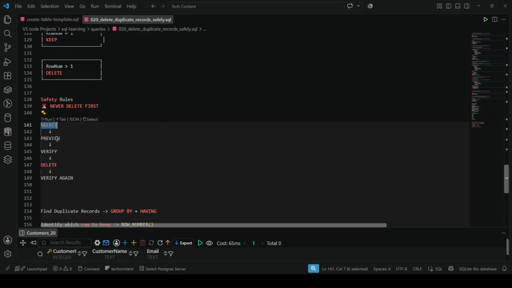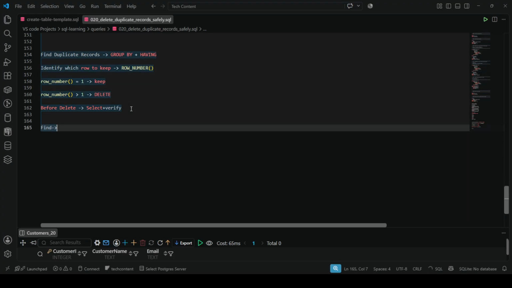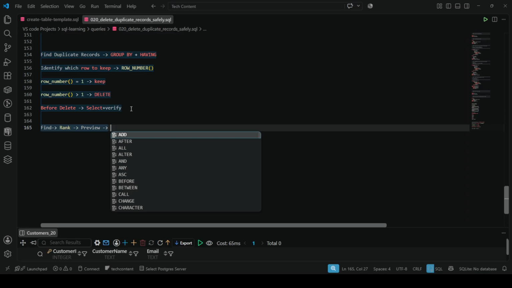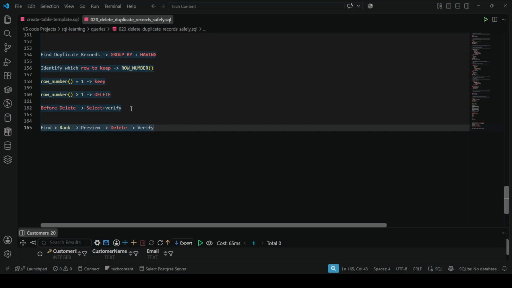And that's how you safely delete duplicate records in SQL. Remember this: first you need to find, then rank, then preview, then delete, and then verify. So this is the sequence. Don't blindly run the delete query against production data. Don't.